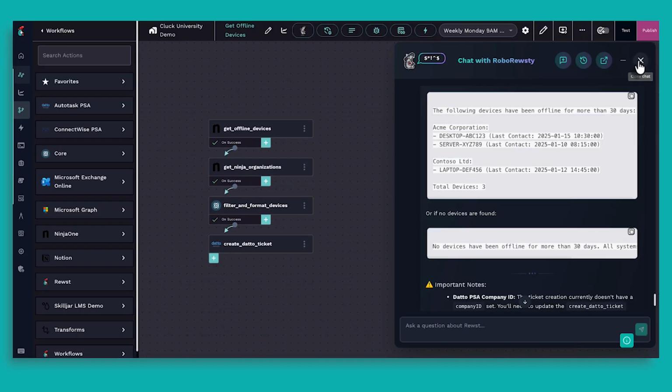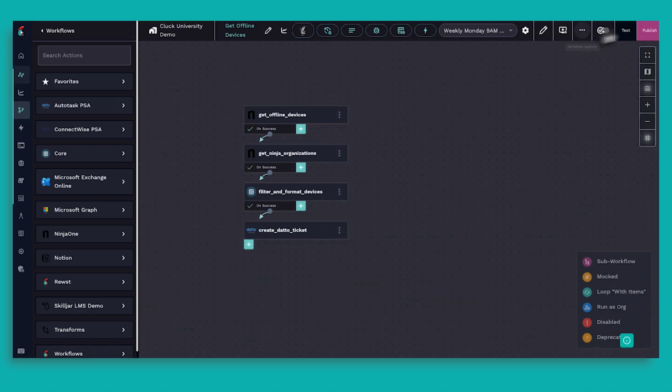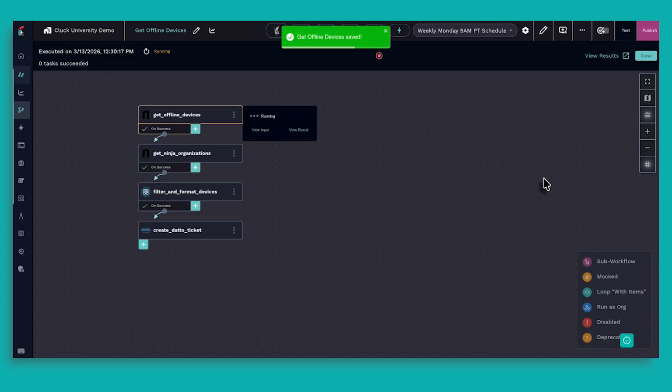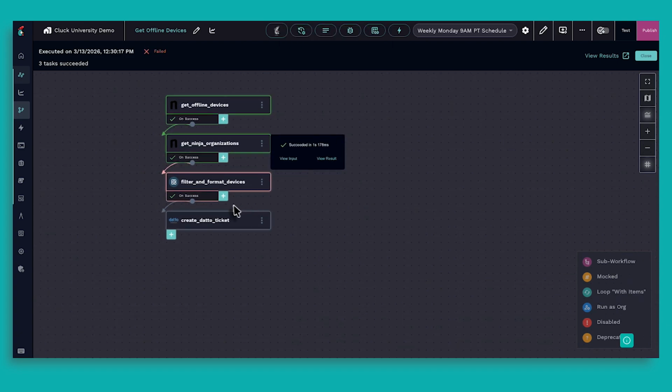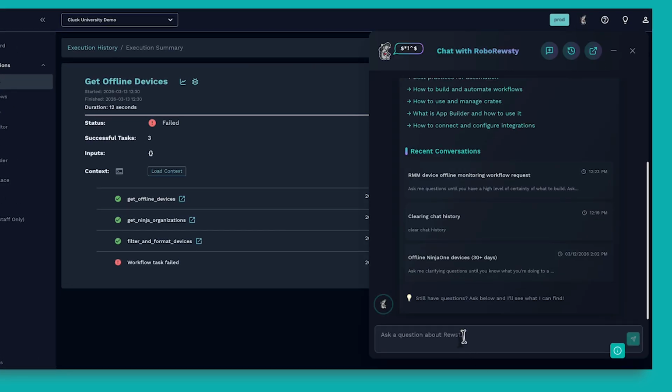Now, in this situation, we might want to evaluate what's going on, but depending on our different levels of technical proficiency, we might just skip all of that and just trust what RoboRewsty did. Let's go ahead and hit the test button and then click test and see what happens. So it got the list of offline devices, organizations. We ran into an error, which can be expected. Now, in this case, if I didn't know what specifically to do, I could head over to the results and just simply ask RoboRewsty what went wrong.